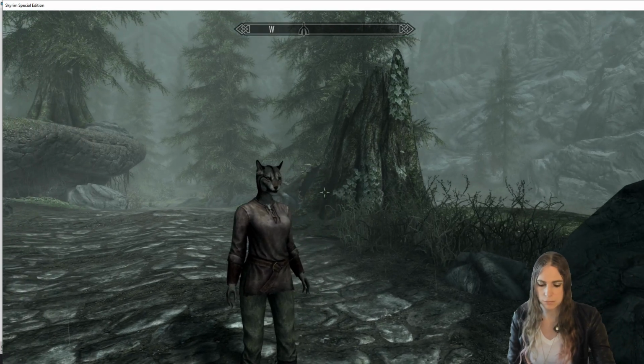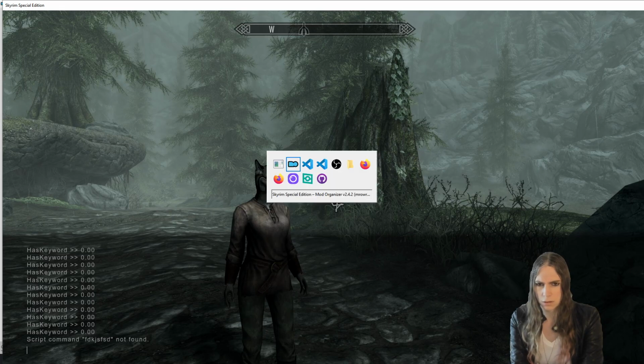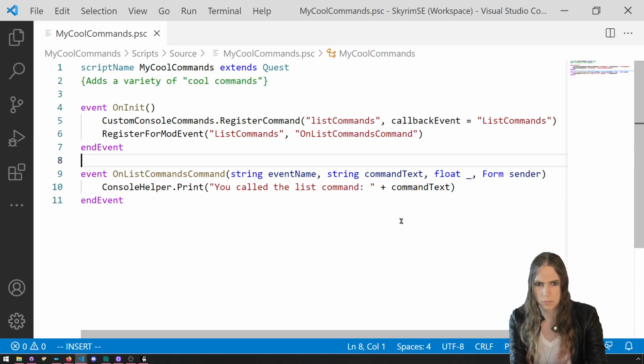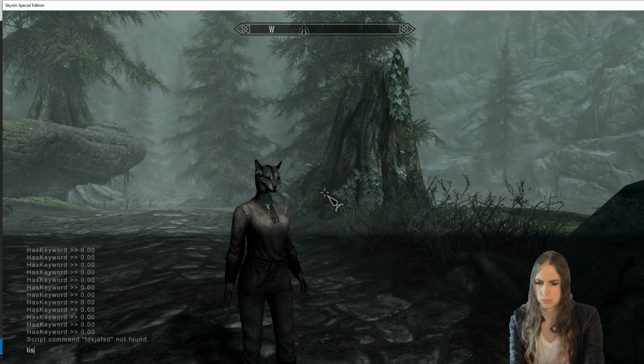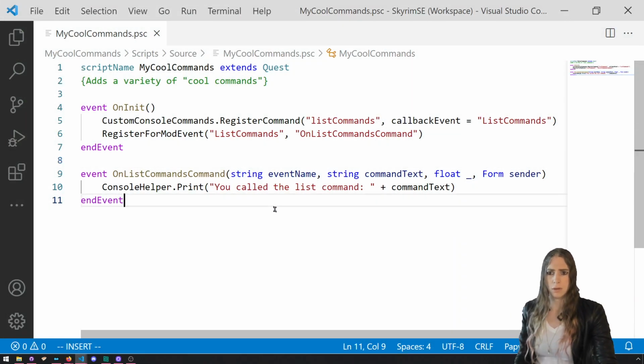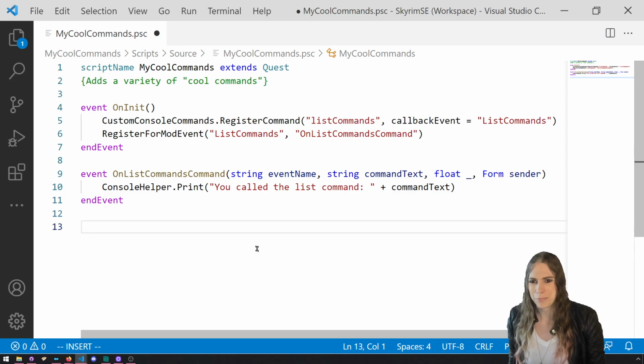There's my Khajiit. And let's say, how would we call our command? List commands. You call it the list commands command. Cool. We can make it list commands if we wanted to. Let's quit, and it could kind of pry into the private data of our custom console commands just for right now.